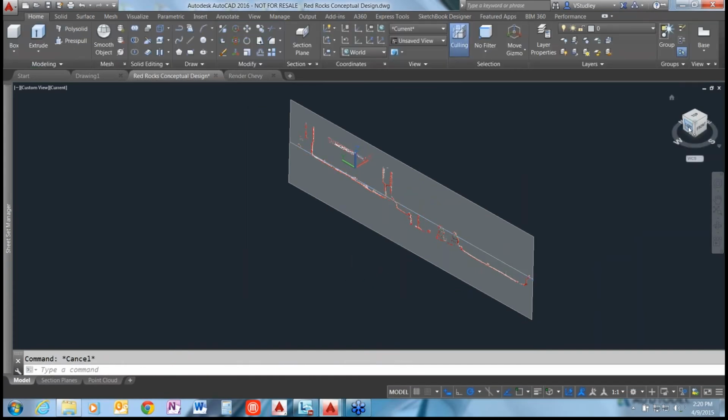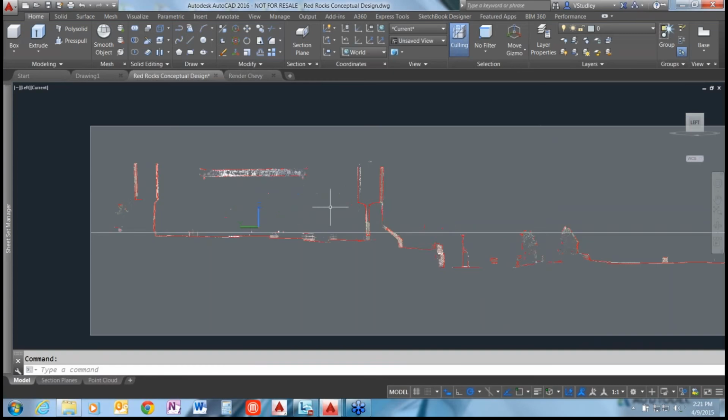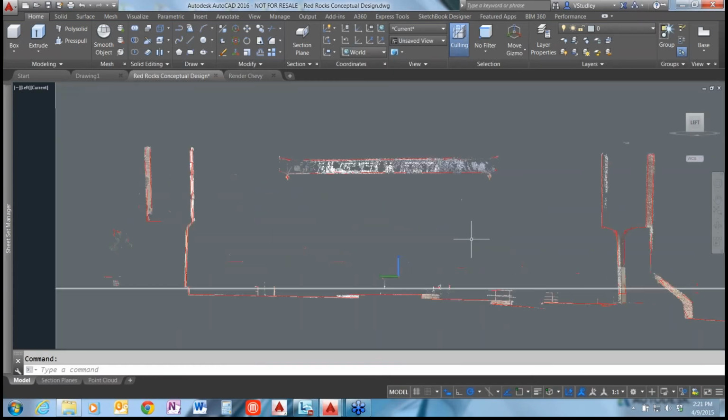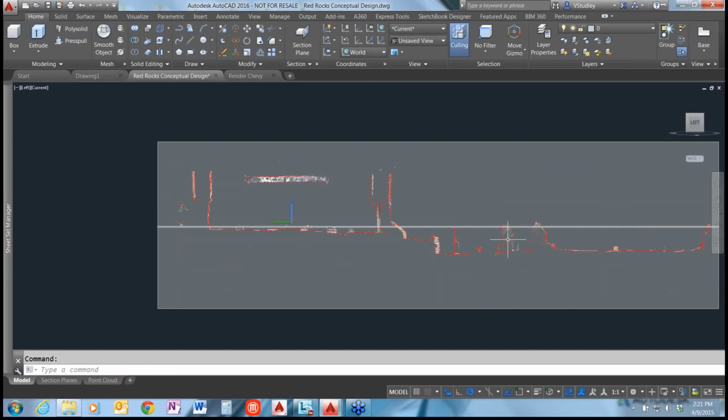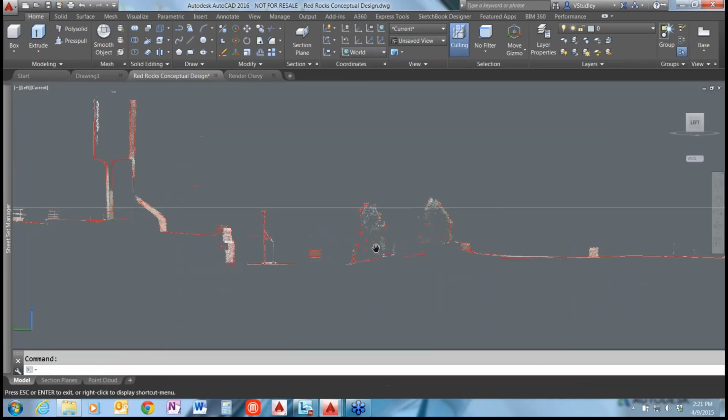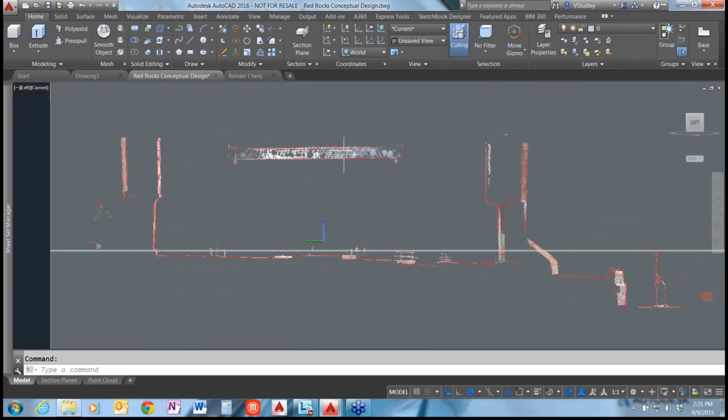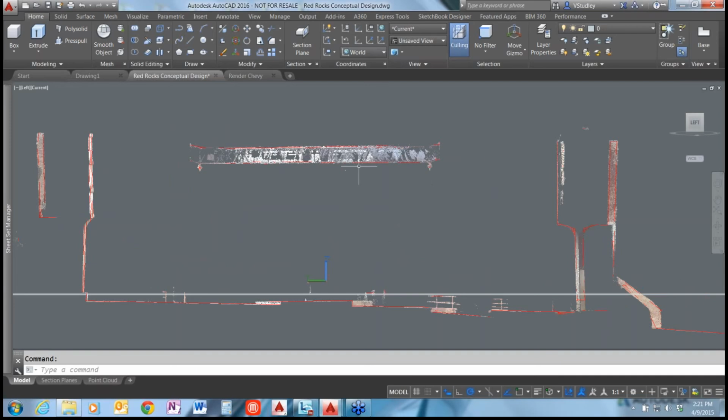And then if I pop over to my left view, you can see that that very quickly allowed me to create a quick sketch of this section. You get the trees, you get the ground plane, and you get some of the geometry from the canopy over that stage.